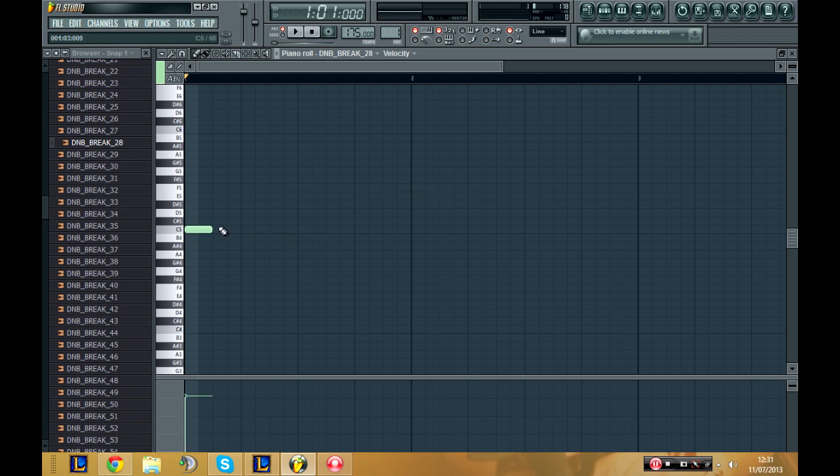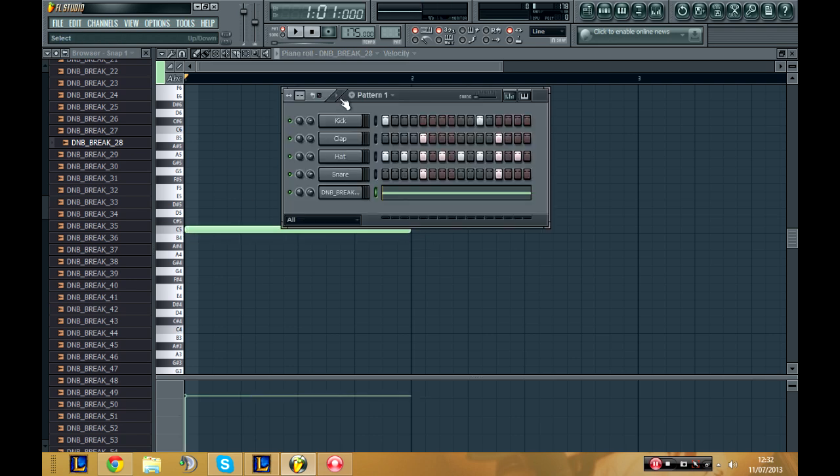Now you can go onto piano roll and arrange a pattern. As you can hear, it plays along pretty well. There are ways to change the pattern, but for now we're just going to keep it that way.